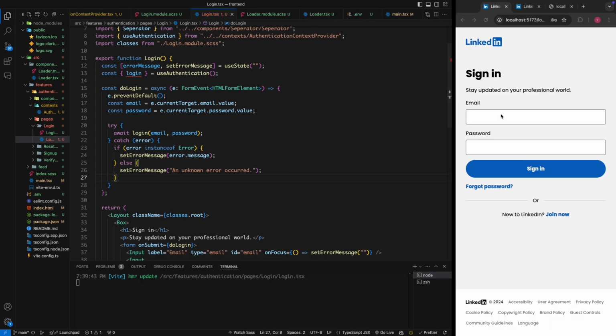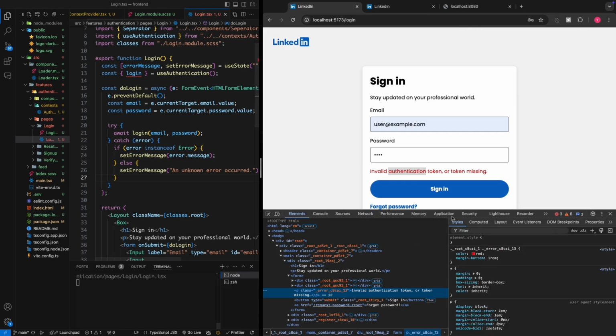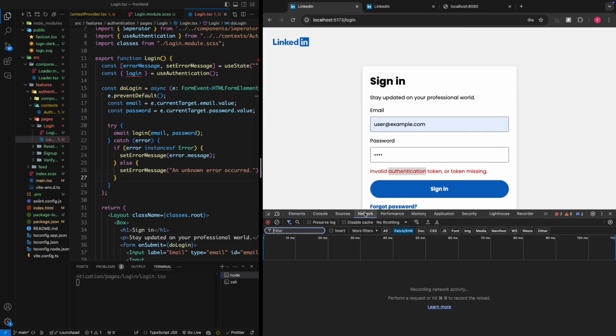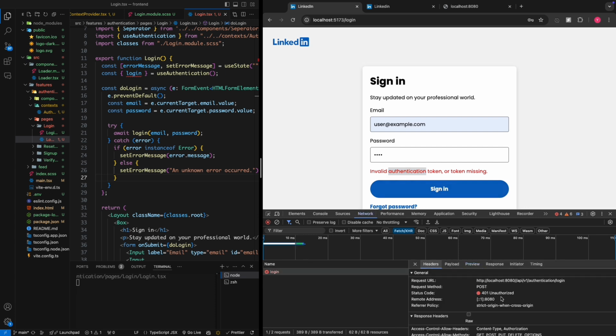So let us try that. I'm gonna use the user that's in the database. Let us click sign in, and we're getting this error. Why? This should work. So if I look at the network, try again. If I look at the URL, yeah, okay, so there is a problem here.